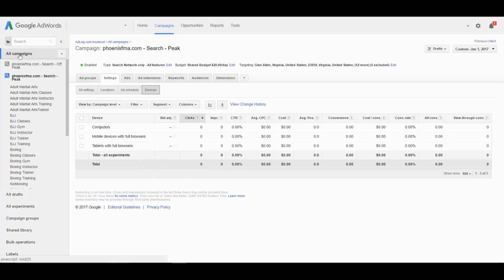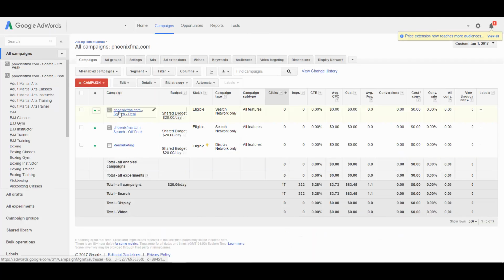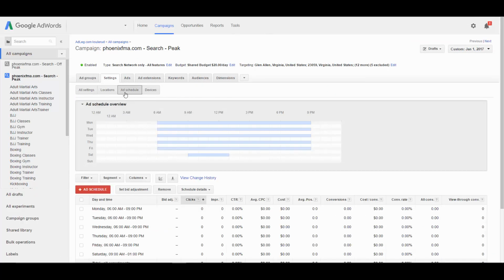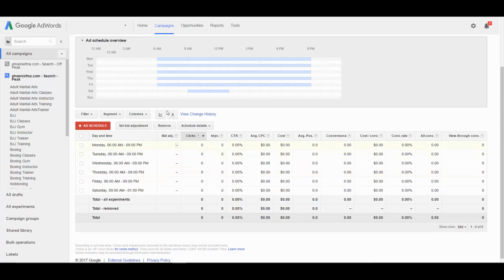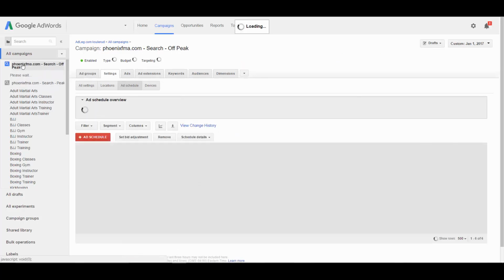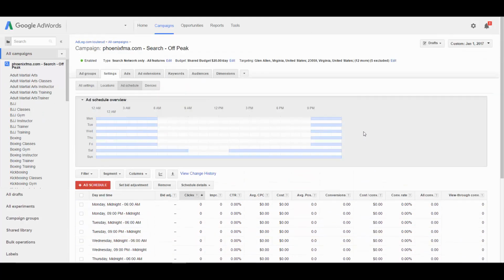So the way around that is to split up your campaigns some. You see in this account, I've made a peak campaign and an off-peak campaign. The peak campaign has this schedule. You can see our ads are showing at these hours, which is business hours when this business would be able to answer the phone. The off-peak campaign has this schedule. It's the opposite schedule. This is outside of business hours.